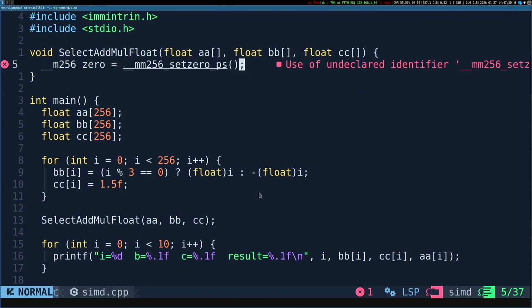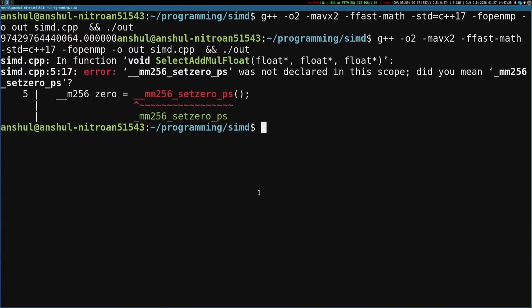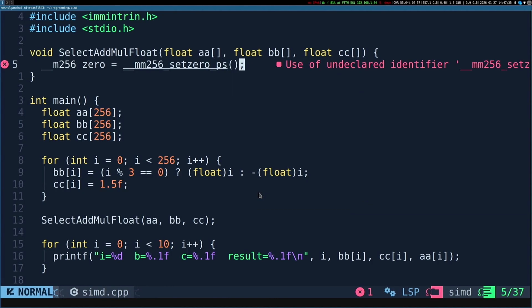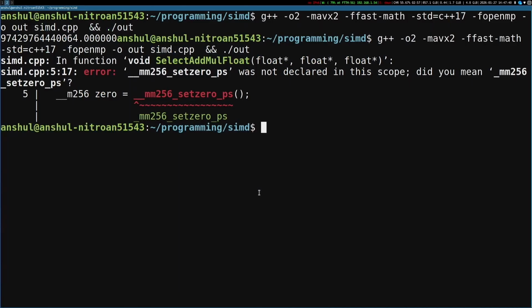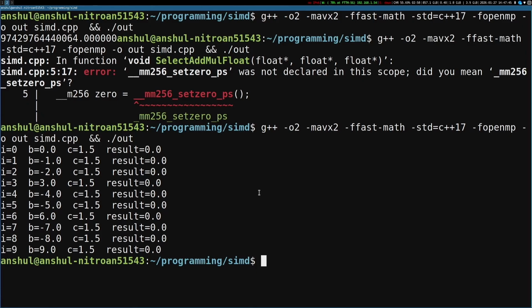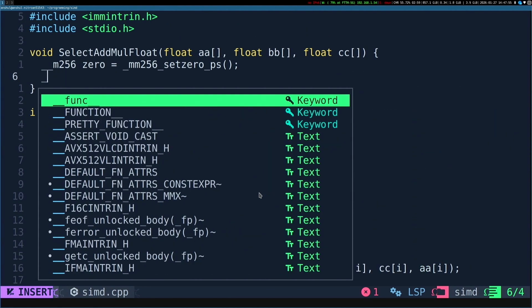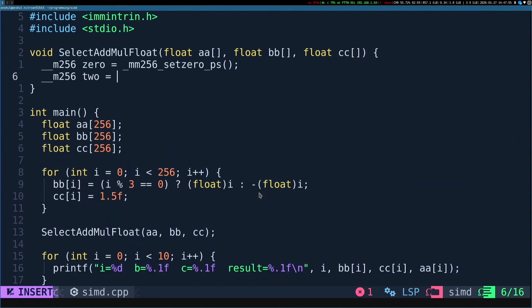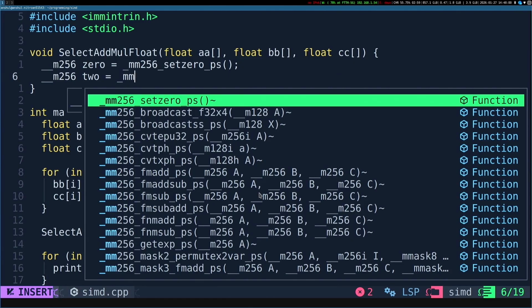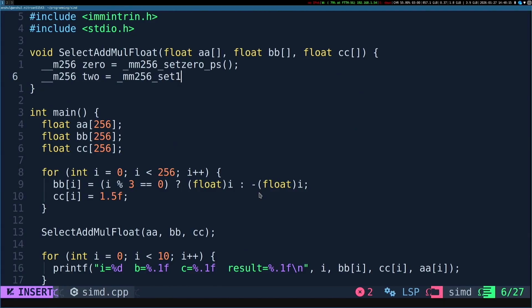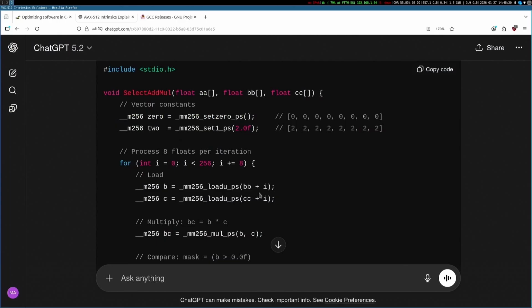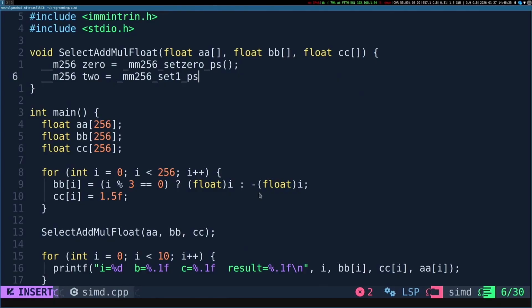Use of undeclared identifier. Why is it undeclared? Okay, so functions are with M256, we will say 256 set 1. How are these functions named? Set 1 PS 2.0 F.